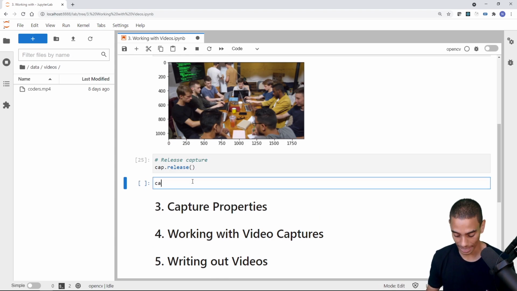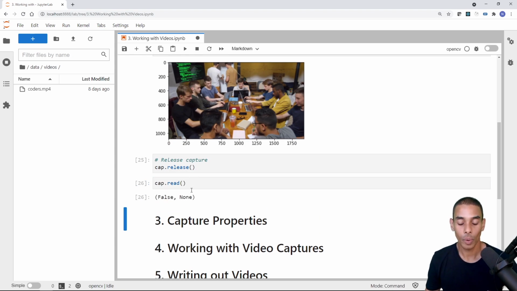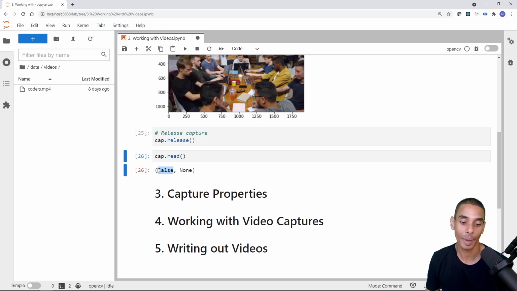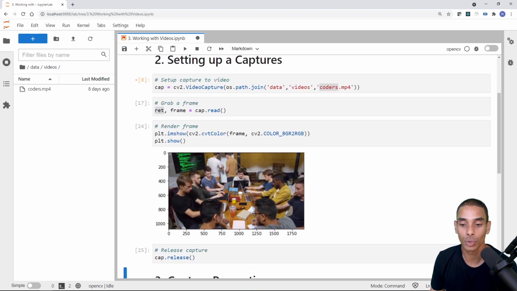Now, if we were to try to run cap.read again, we wouldn't actually have anything returned back. So you can see it's written False. And that's because we don't have that capture set up anymore. We've actually gone and released it back out into the wild. But that in a nutshell is what you're effectively able to do with videos.